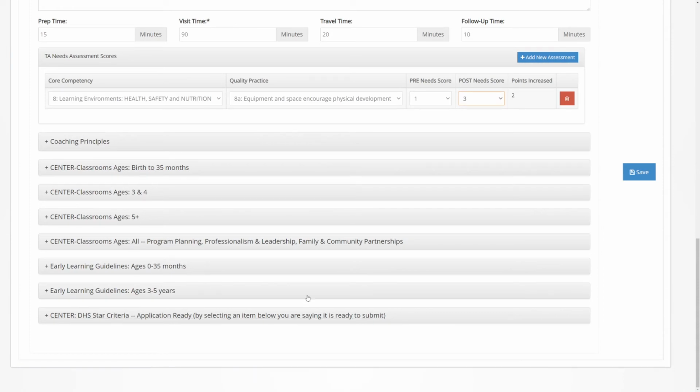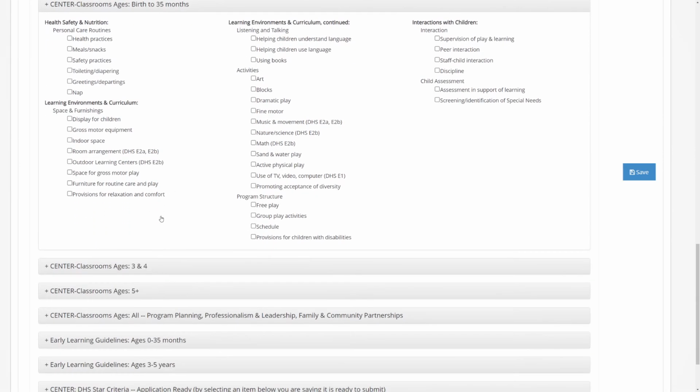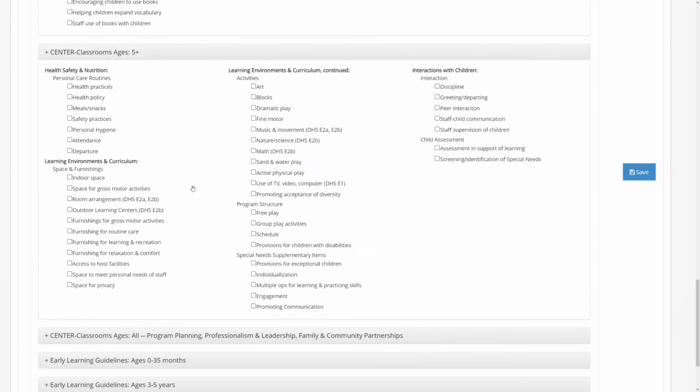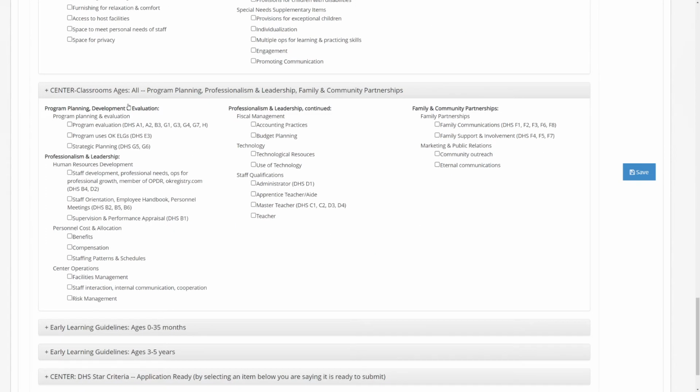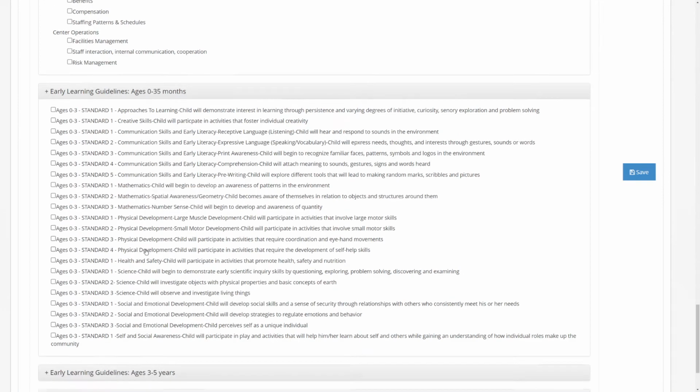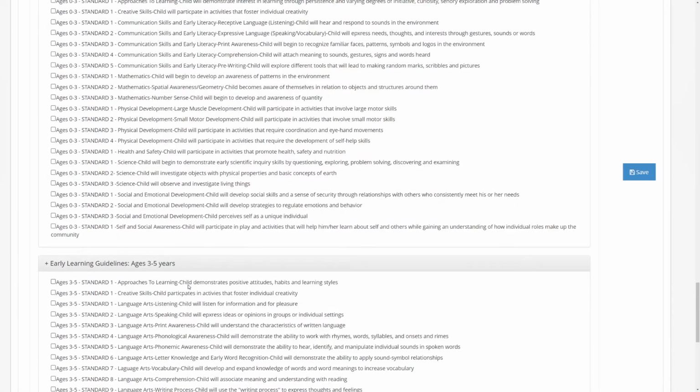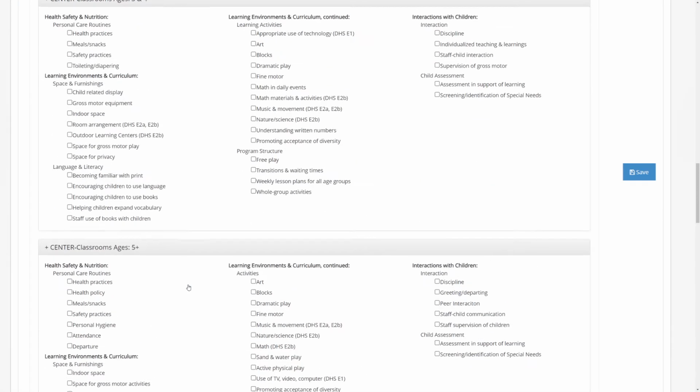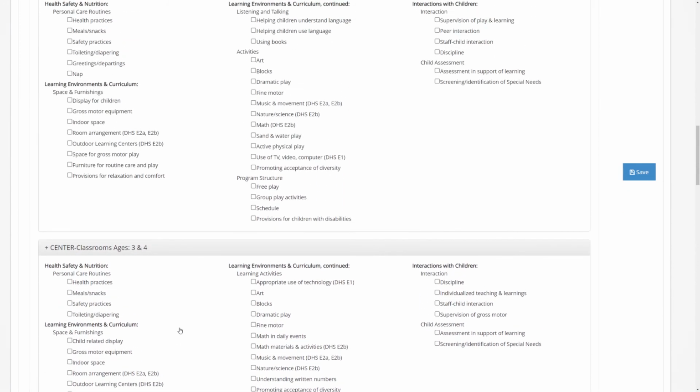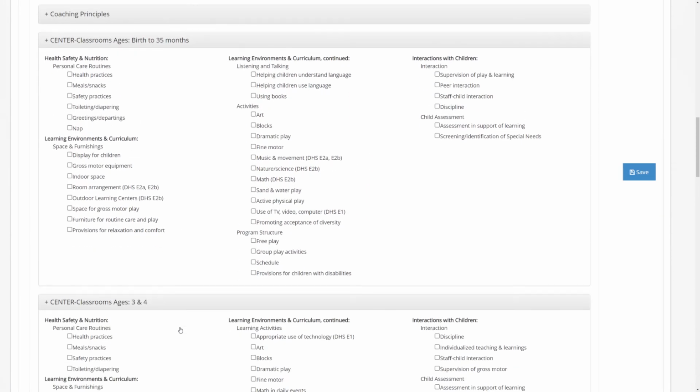The remaining sections that we have here in Oklahoma are all related to the various needs and guidelines that we use on how we can help facilities. So for instance, on this one, we might say learning environments and curriculum in the spacing and furnishings, display for children, indoor space, room arrangement, definitely.